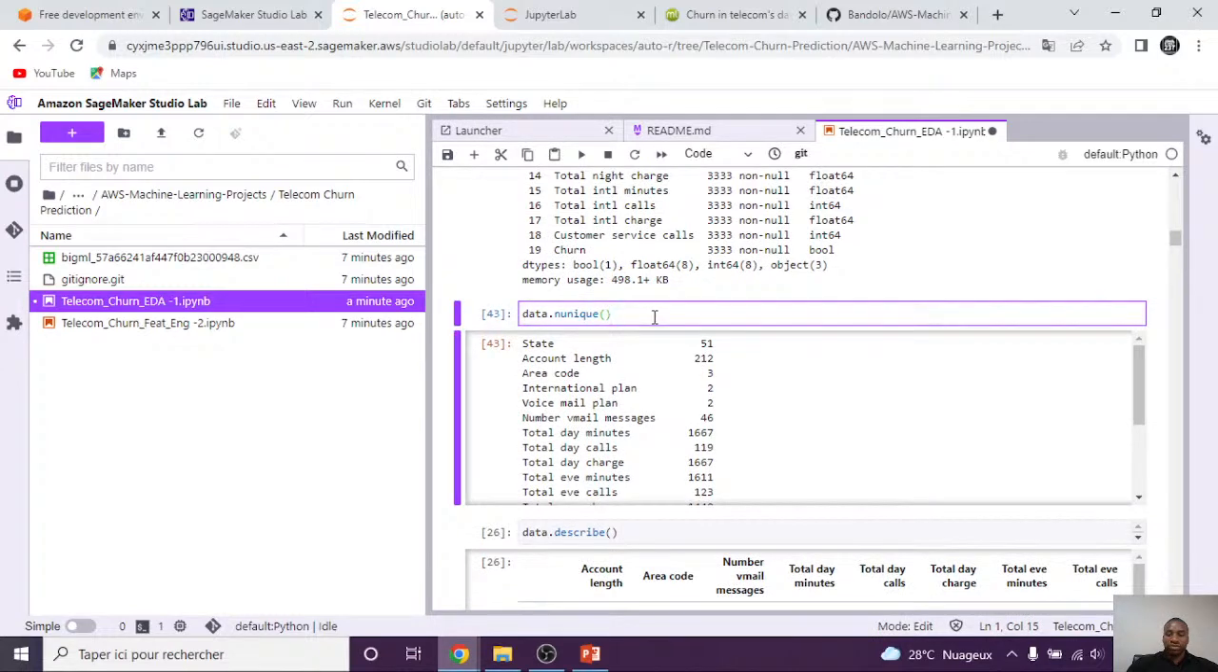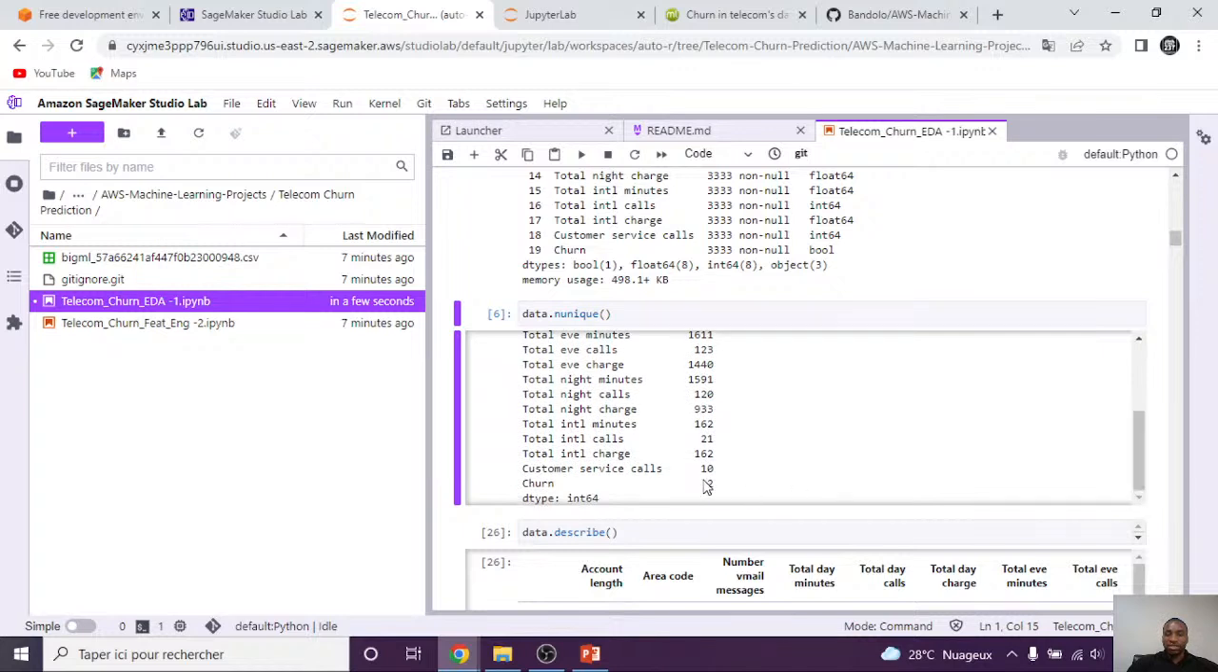We can also go to data.nunique. We are trying to see, for each column, how many unique elements there are. So we have 51 states, 212 account lengths, 3 area codes, 2 for international plan, yes or no, which we saw, and then at the end, the churn, true or false, which is also what we saw here. So let's move on then.